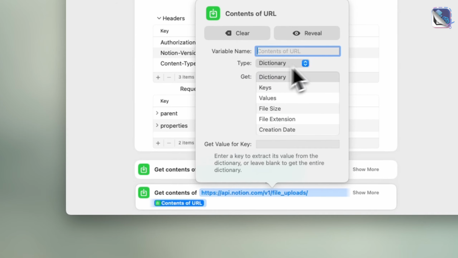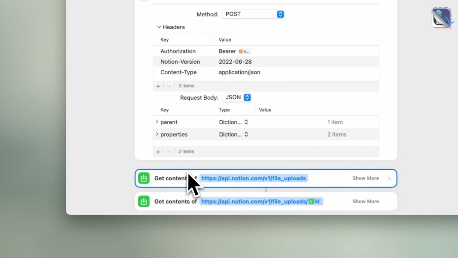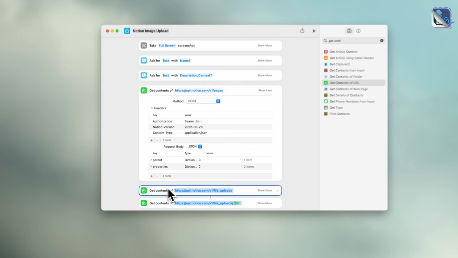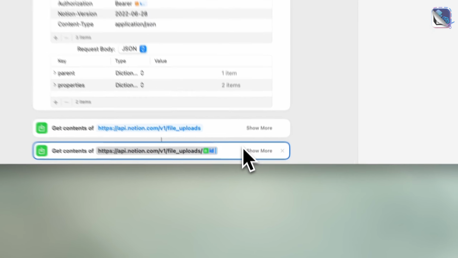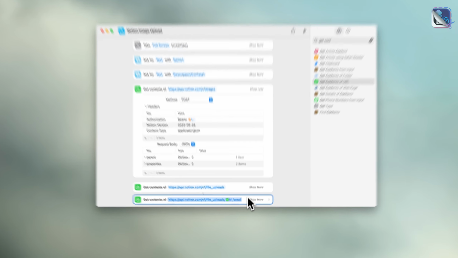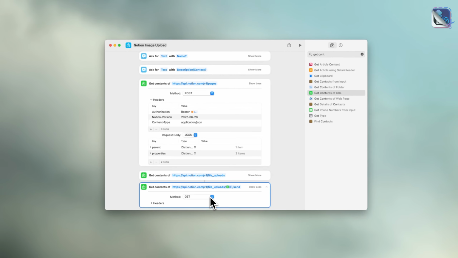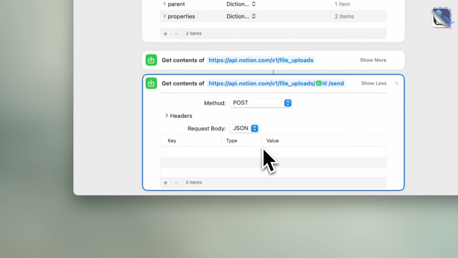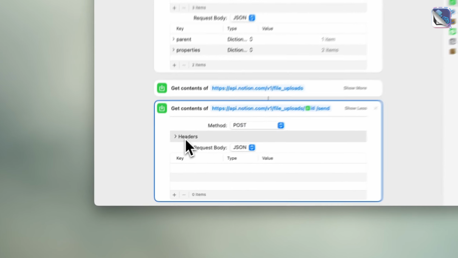Why do we do that? We want this field to get the value for some key. This key will be the ID. As I told you earlier, we need to get the ID from this request, as its main role is to provide us with it. We also need to put a slash and the word send. Now we're going to untoggle it. The method is POST. Once again, it is POST, so we are not using any GET methods in this tutorial.